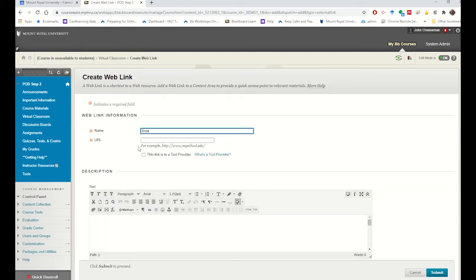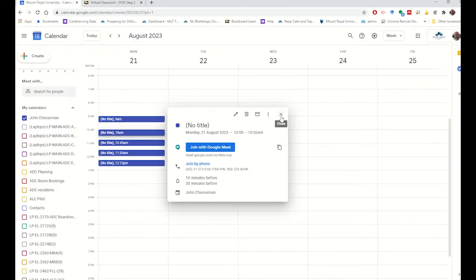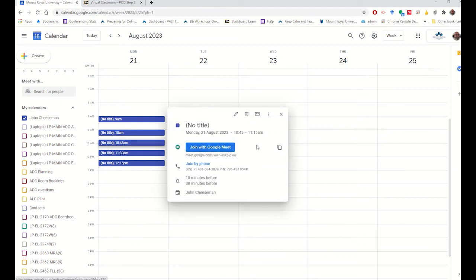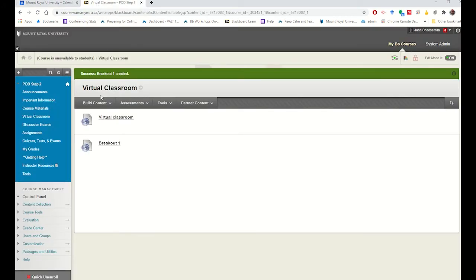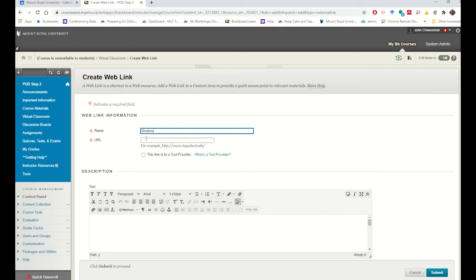So breakout room 1, and then I'm going to paste that URL I just copied there, and I'm going to click submit. And now I'm going to go back to Calendar, and I'm going to go to my breakout room 2. I'm going to click on it, hover over this area. I have a copy to clipboard icon. Go back to Blackboard, hover over build content, come down to web link, call it breakout 2, paste that URL in, and submit.